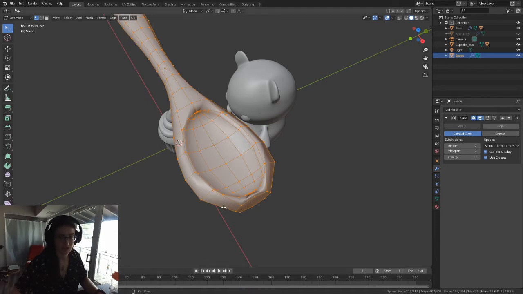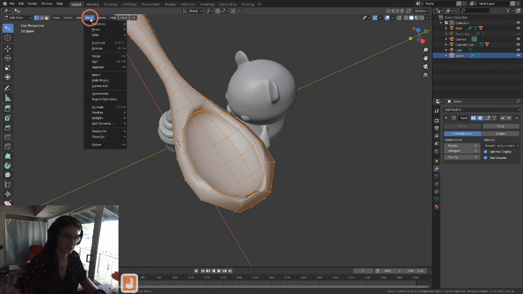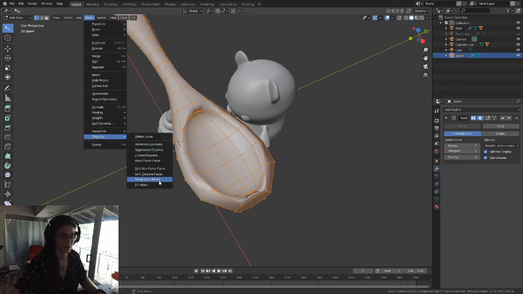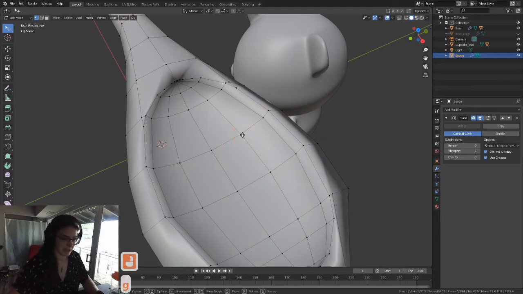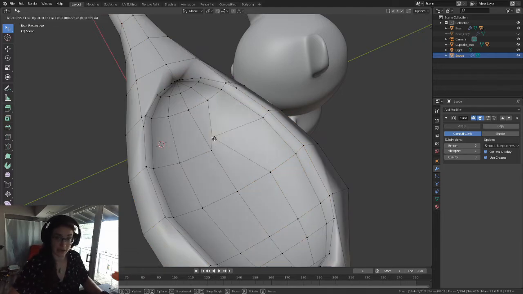If yours says 0, you most likely just forgot to select all of your vertices. So make sure you hit A first, everything's highlighted in orange, before you go into Mesh, Clean Up, then Merge by Distance. And now if I hit one of those spots where I know I had overlapping vertices, you can see I only have that one now.